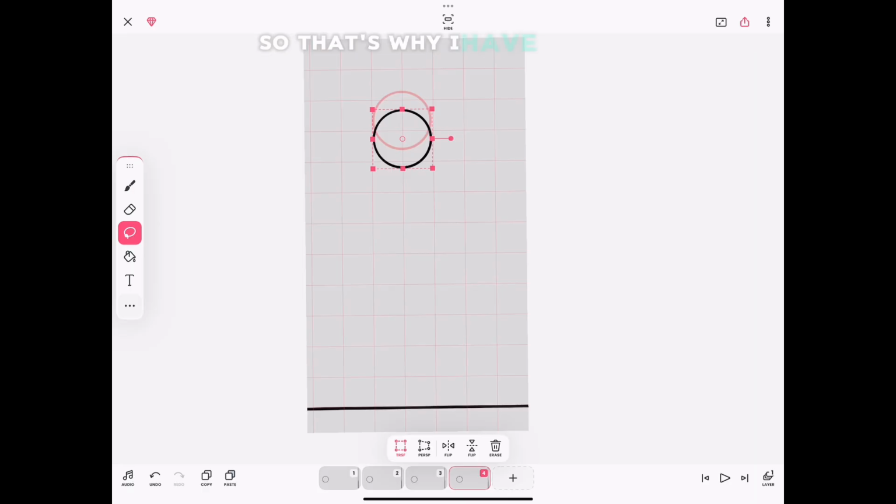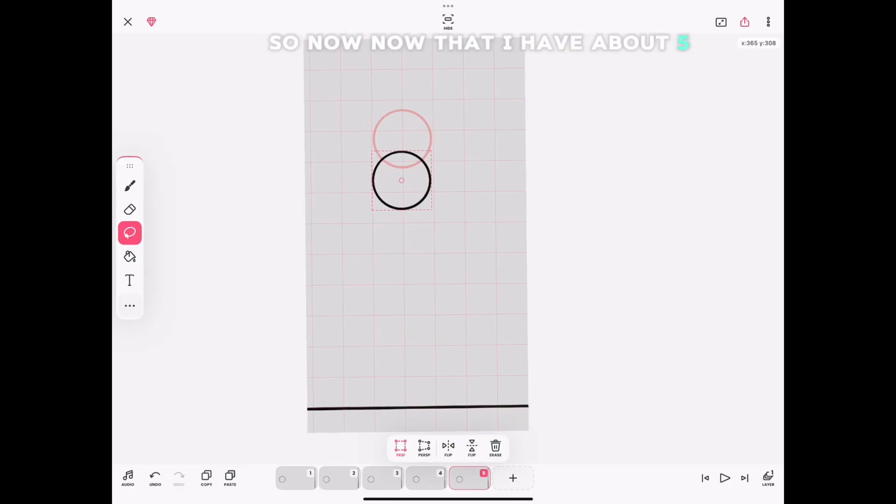So that's why I have the guide on. You can see the guide in the back. You can turn that on in Flipaclip. So now that I have about 5, I'm going to start to quicken it a little bit, and you can see it's still not very fast, it's a little bit gradual, but I'm applying another principle here, which is stretch.